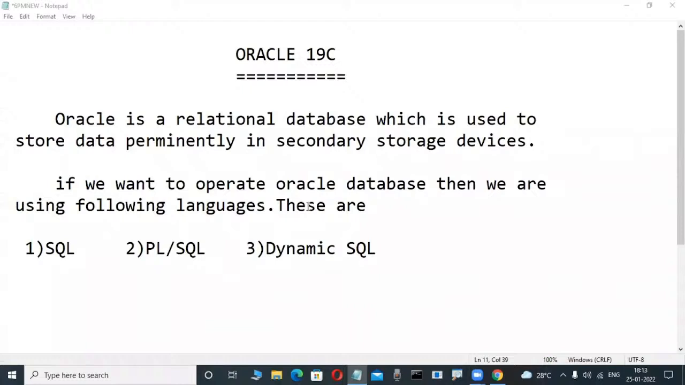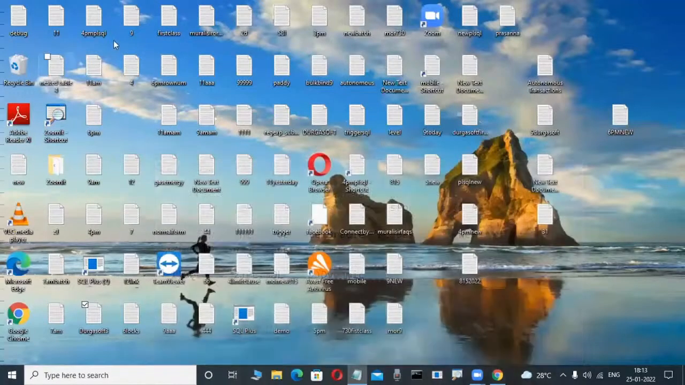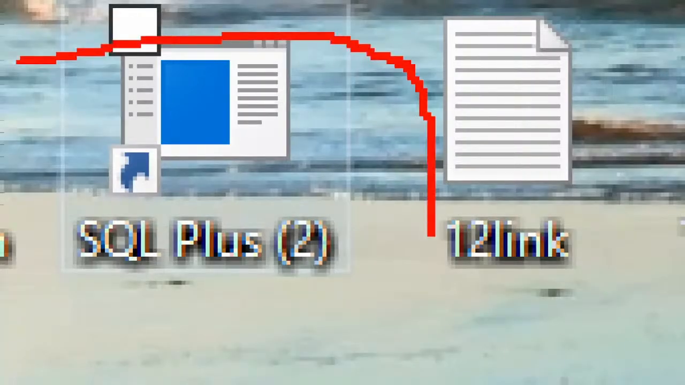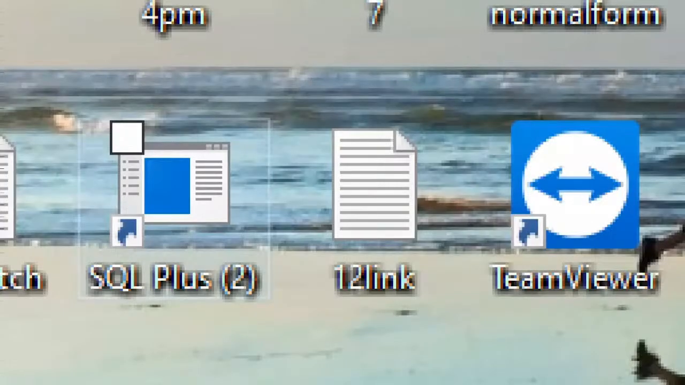Now, slowly observe here. Very, very important now. Concentrate here. Observe the screen. Here in my system, something is there on the screen. Observe it here. On the desktop, something is there. What is that one? SQL Plus is there. What is this SQL Plus? Maybe Oracle is a product from Oracle Corporation. But what is this SQL Plus?